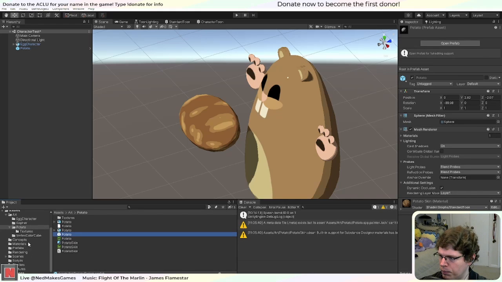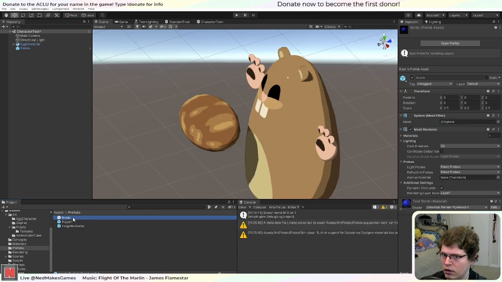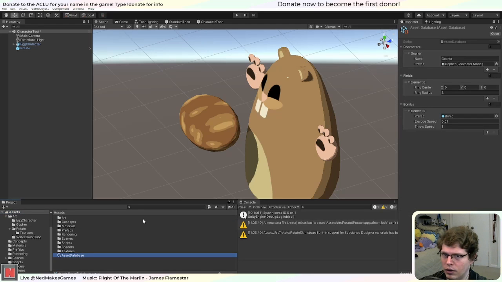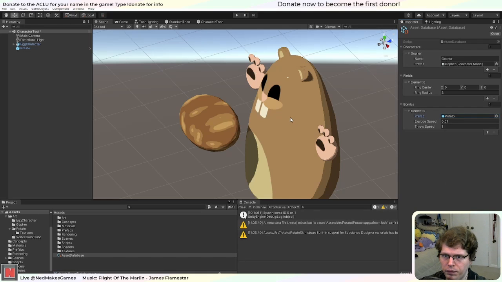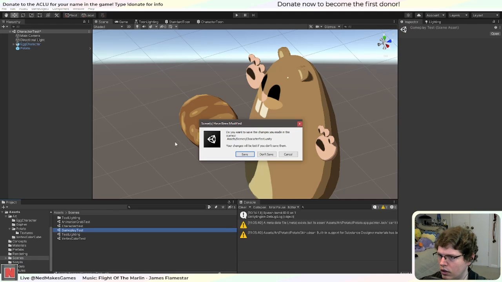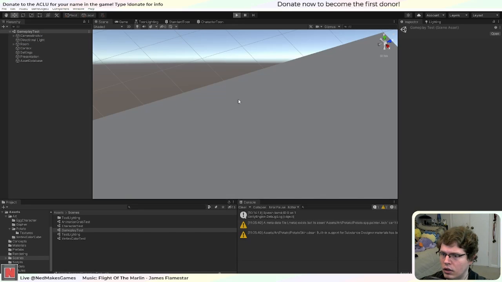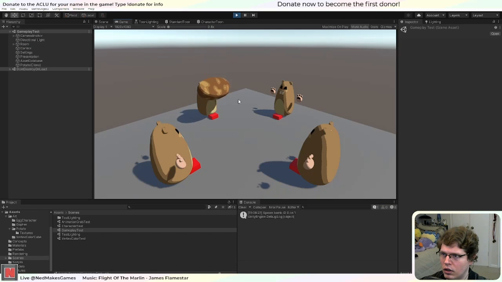And then, this doesn't have anything on it. So I can just make the bomb prefab be the potato. Okay, and then in the scene, let's see how that looks. Okay, well, it's gigantic. Okay, and also we need to rotate it the correct way.